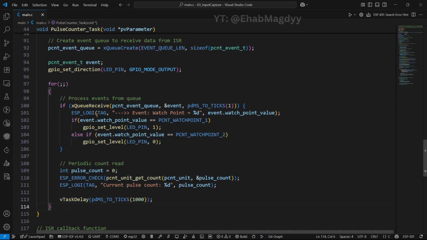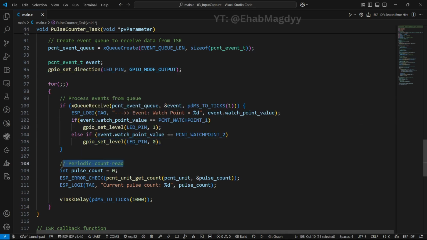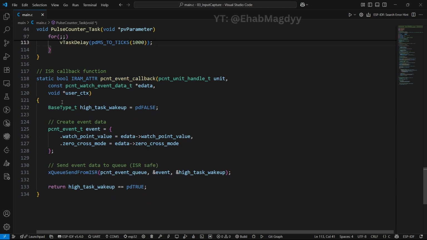In the loop, we're processing the events from the queue, and changing the LED level based on which watch point is reached. And printing the counter value every 1 second. In the ISR, we're creating an event data that has the reached watch point, and putting this event in the queue.